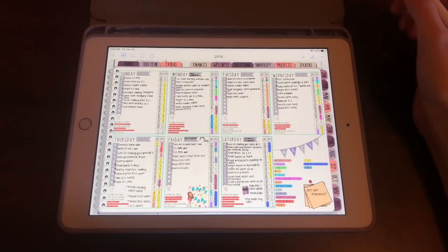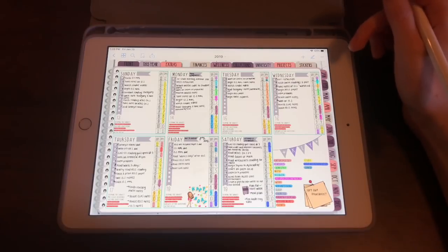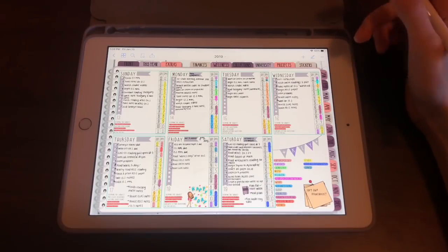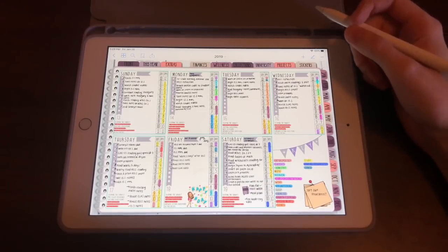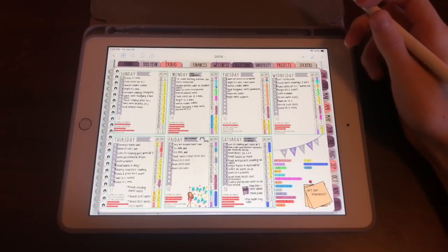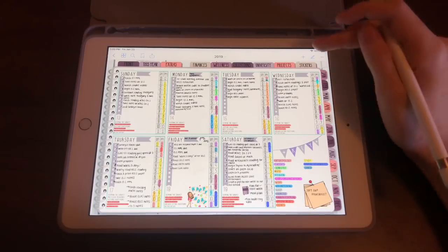This is moving into last week. As you can see, it got significantly busier because I'm starting to really get into the semester. So yeah, this was last week, pretty busy.